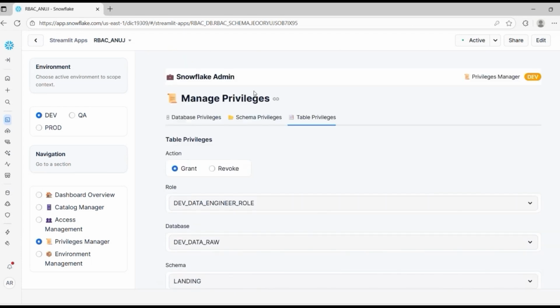So this is regarding the manage privileges. This is fairly simple, so I hope you got it. Yes. Yeah. So we'll move on to the next menu.